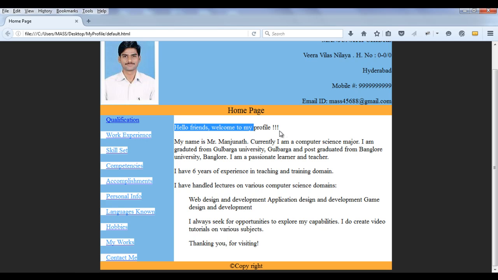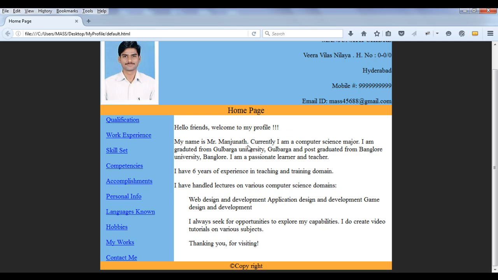Hello friends, welcome to my profile. My name is Mr. Manjunath. Currently, I am a computer science major. I am graduated from Gulbarga University, Gulbarga. Post-graduated from Bangalore University, Bangalore. I am a passionate learner and teacher. I have 6 years of experience in teaching and training domain. I have handled lectures on various computer science domains like web design and development, application design and development, game design and development. And of course, you can see this is in a wrong position.